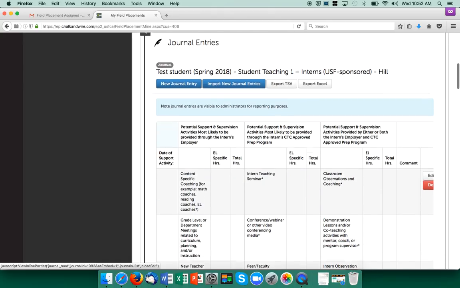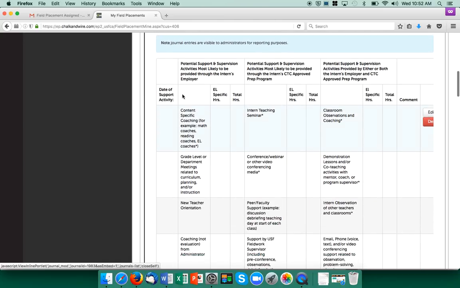So if we scroll down, you can see there are 3 categories: support and supervision provided through the intern's employer, most likely your school district, as well as support and supervision provided by the intern CTC approved prep program. So that's your teacher education program here at USF, as well as the support you get from the intern support supervisor.